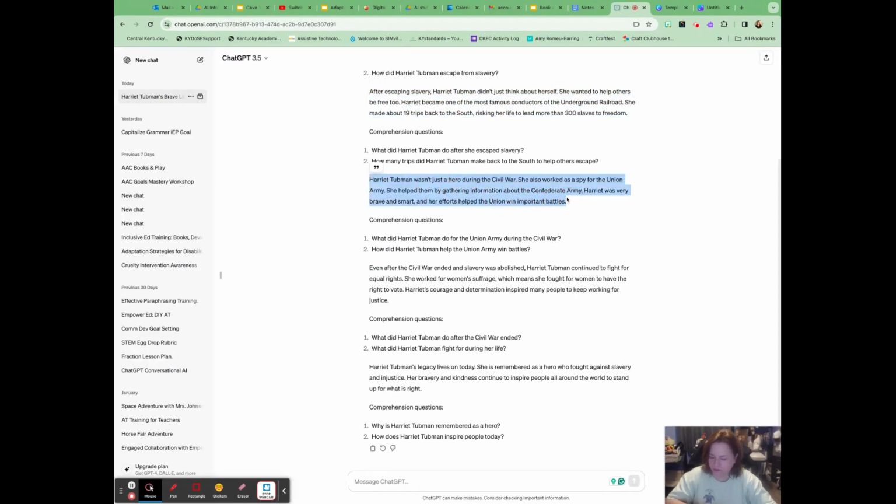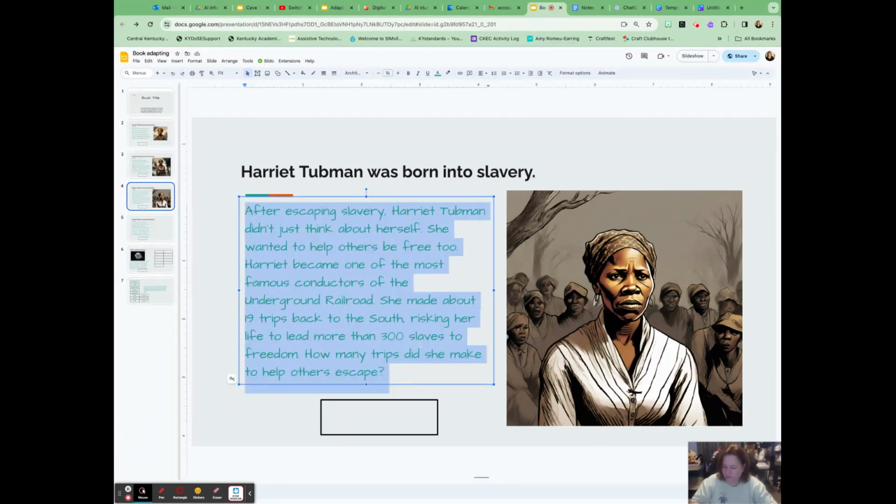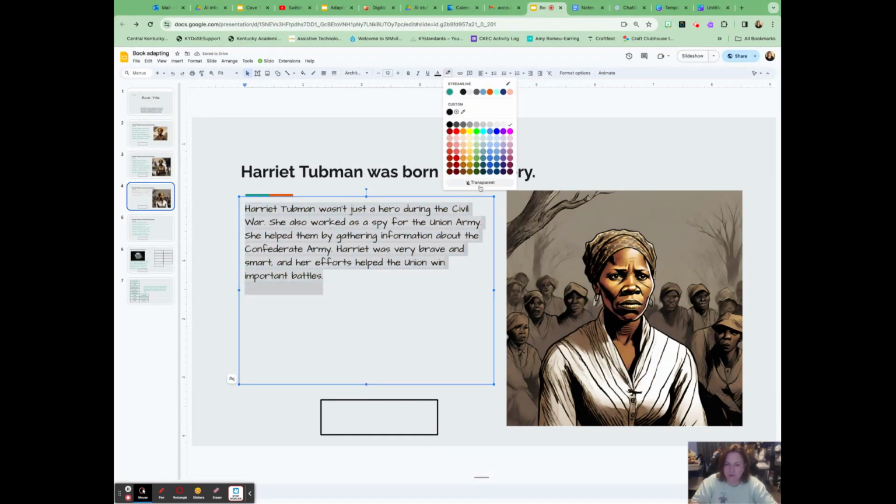I'm going to literally just copy this paragraph, go back into my story. I'm going to paste it in. So now I need to change my font to the one I'm using. I'm going to get rid of that white, adjust everything.